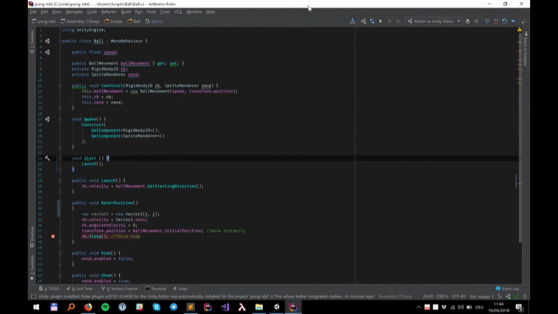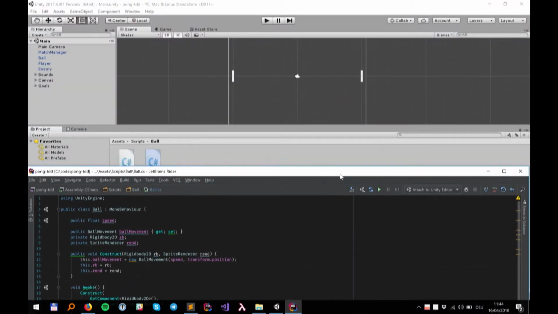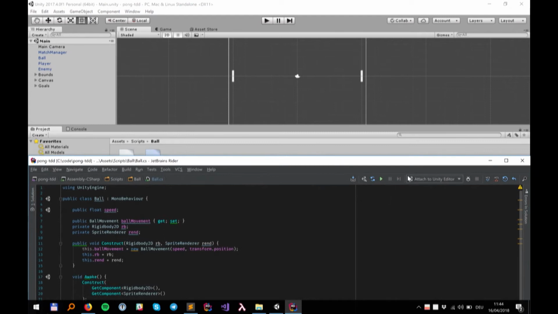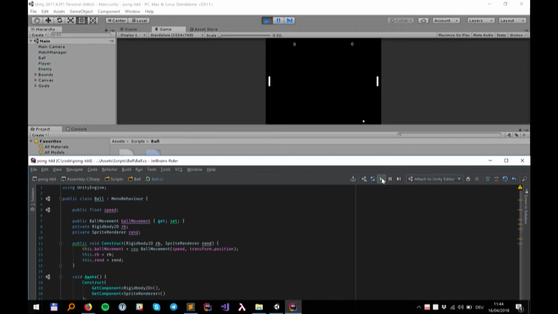What else can we do? We have some new buttons over here, which roughly present the same as what you can see over here in Unity. The ultimate goal is to reduce the amount of context switches from your IDE to the Unity editor. So in this case, I could go ahead and just run the game from inside Rider.